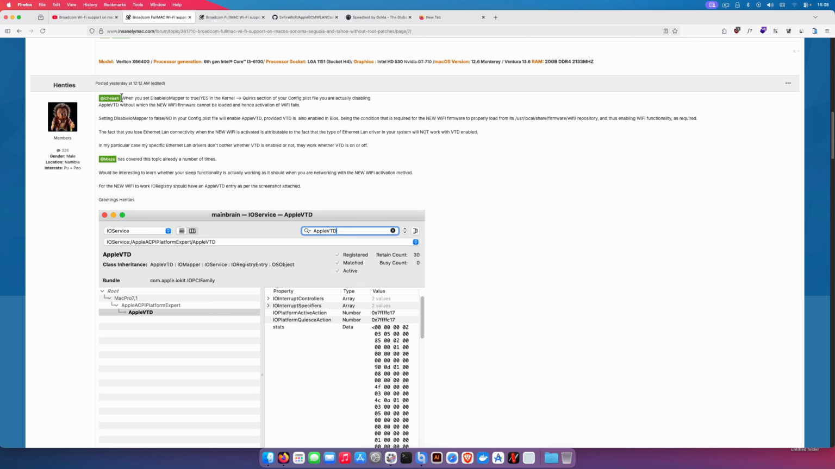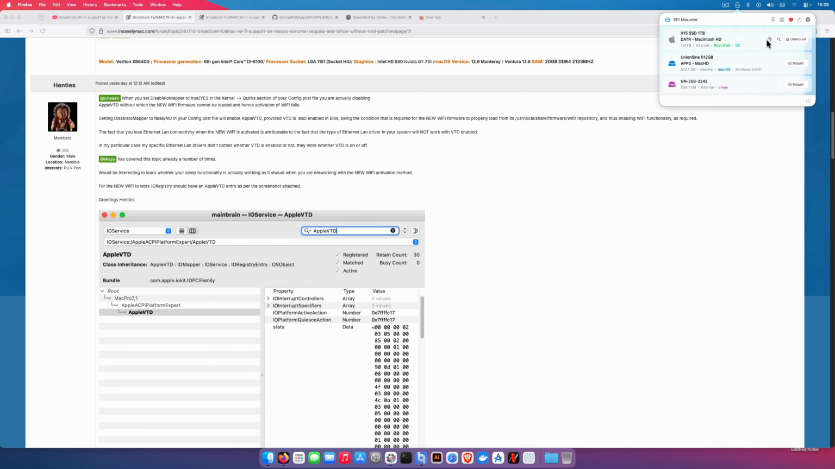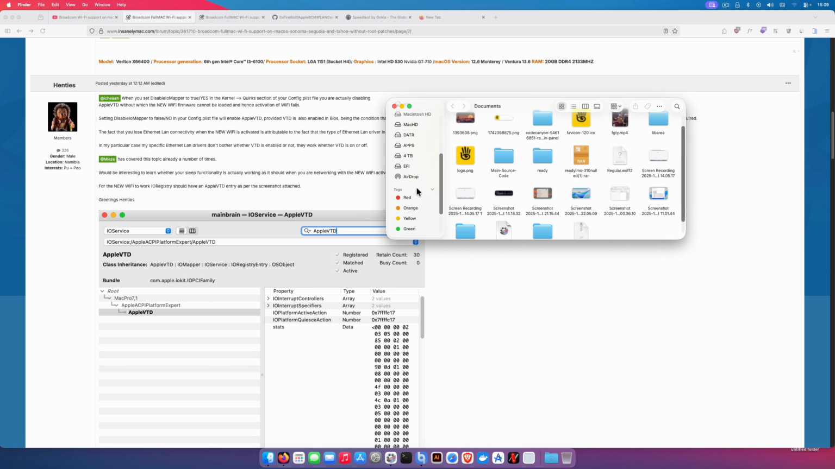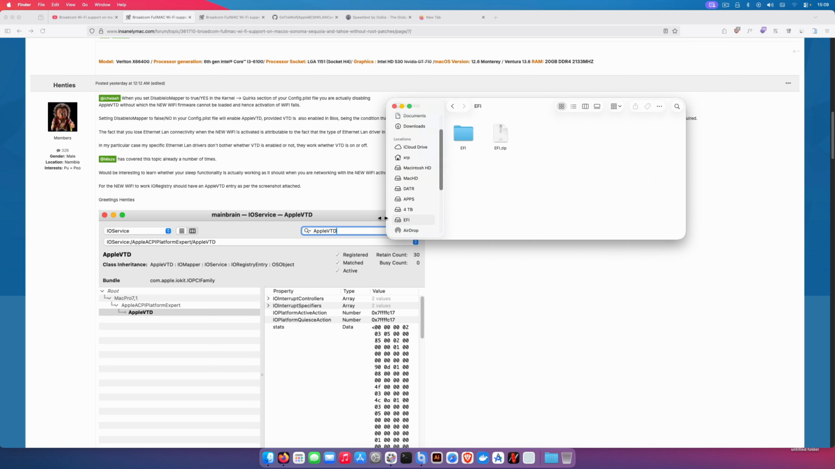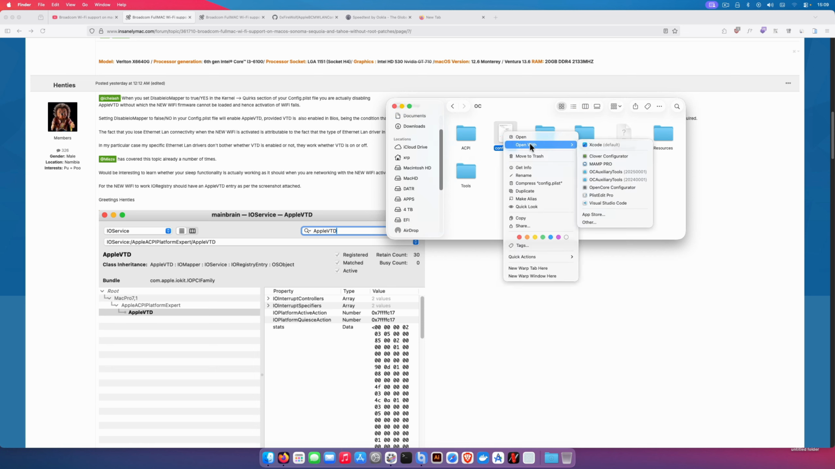person right here. It says when you set DisableIoMapper to true or yes in the Kernel section of your config.plist, you're actually disabling the Apple VTD, without which the new Wi-Fi firmware cannot be loaded, hence activation of Wi-Fi fails. So this one is true right here. So the moment you go to, let me just open my config, not my EFI. So where is the EFI? So let me just show you what he actually meant by that.